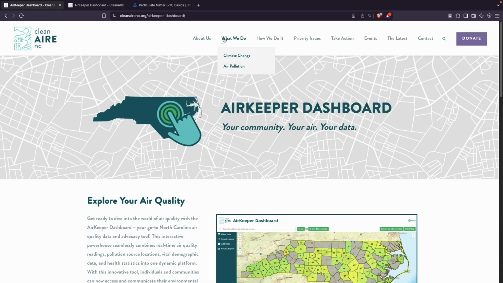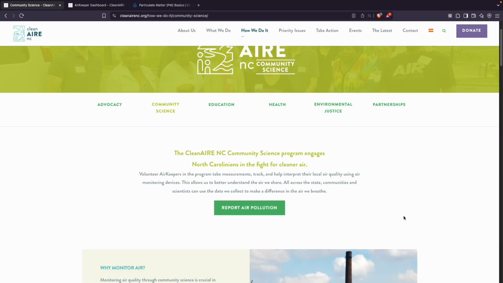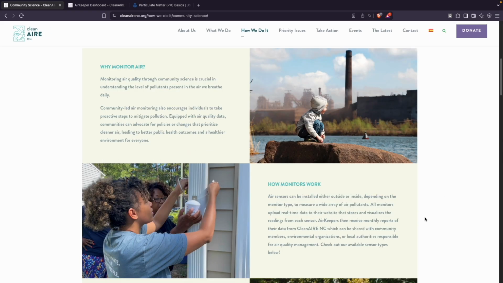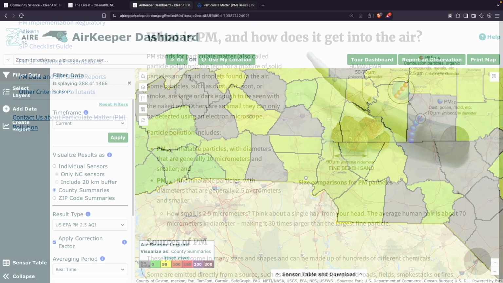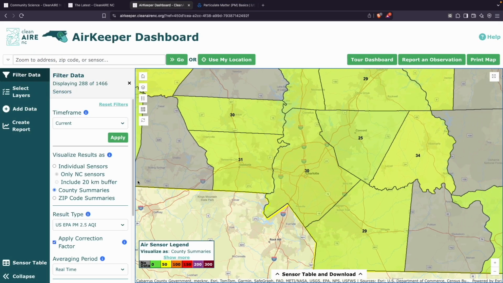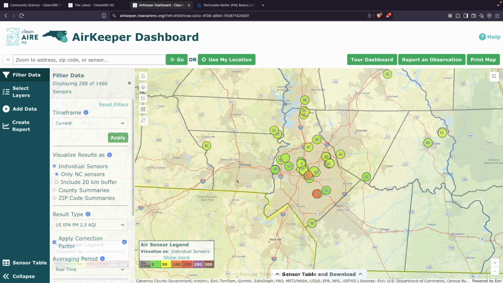The AirKeeper Dashboard features data from our dedicated community scientists, also known as airkeepers, using purple air sensors across North Carolina. These sensors track particulate matter 2.5 or PM 2.5 pollution. In this video, we'll show you how to explore and interact with this data on the dashboard.